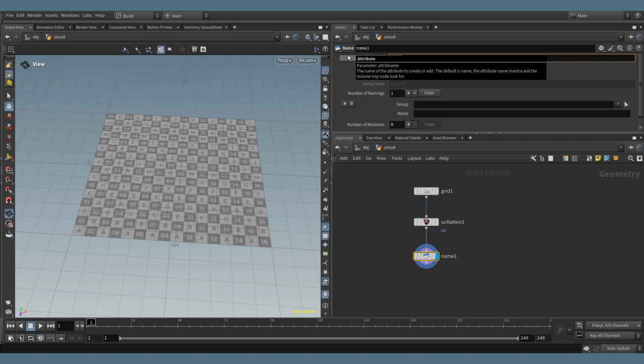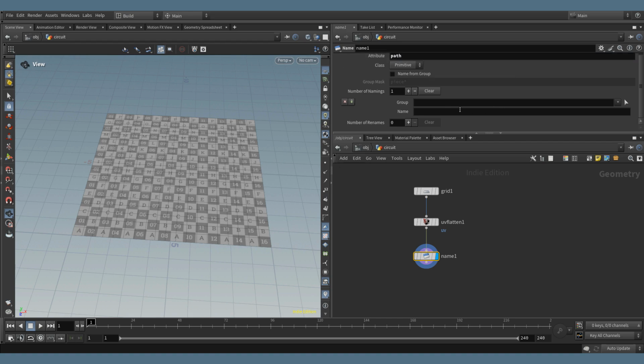So I'm going to switch this attribute from name to path, and I'm just going to put in the destination path that I want. Usually I put everything in /geo, so I'm just going to type in /geo. And then I'm going to call it circuit, even though it's not really a circuit board. That just seems fitting. So I'm going to go ahead and hit enter.